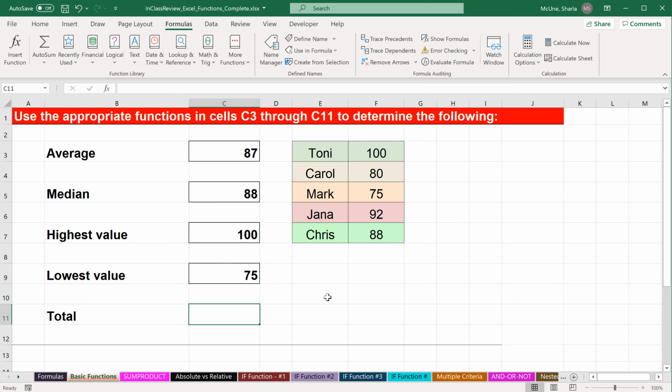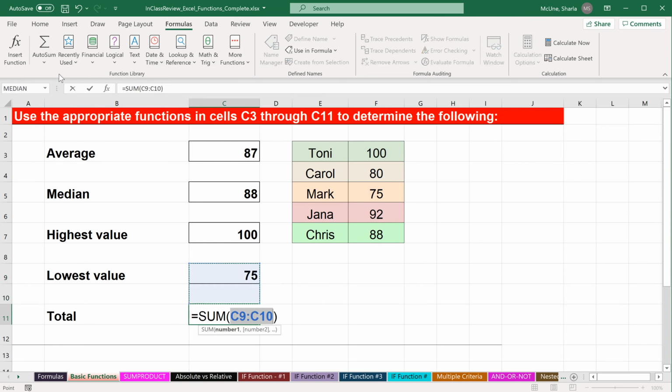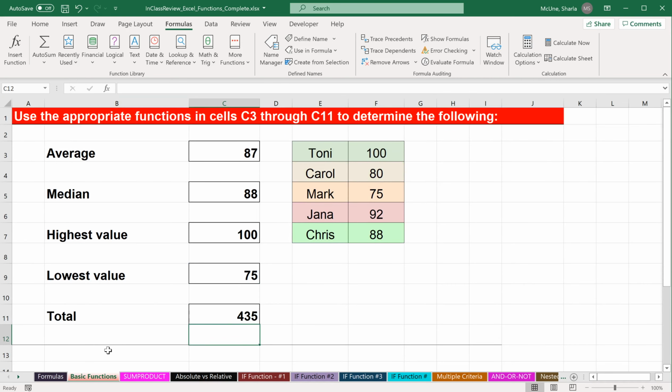Now, total is one that sometimes confuses people because the function isn't called total. The function is called sum. But what sum does is it gives you a total number of things. Okay, it adds things up. In this instance, highlight those, hit the enter key, and I get my summation total. So you can kind of see how some of those basic functions work.